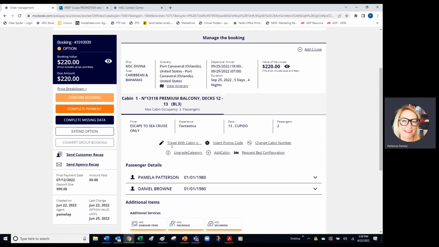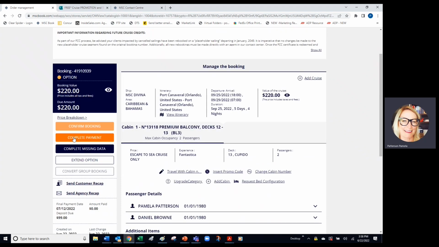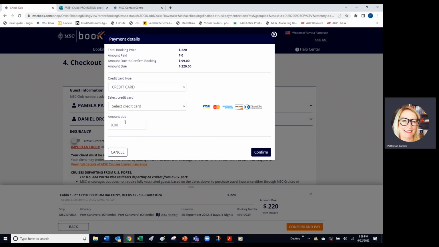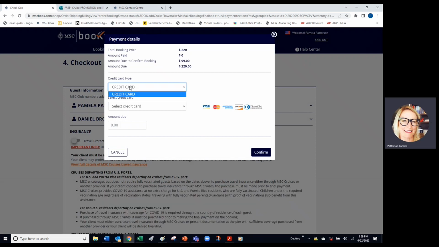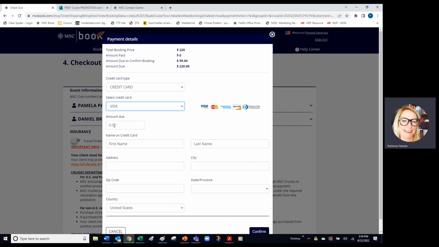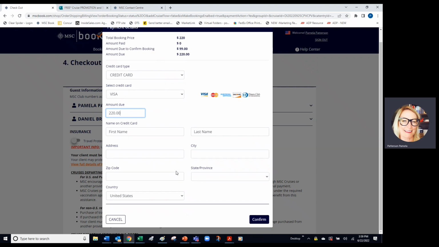and there it is. So what we want to do here is complete the payment. So you'll click on complete payment, and you will enter in the information. Credit card is basically the type. So credit card is selected already there for you. You'll select what type of credit card, and then you'll put in the amount due, which is listed above at $220 for this particular demonstration. And then you'll put your name on your card, etc., the required information, and hit confirm.